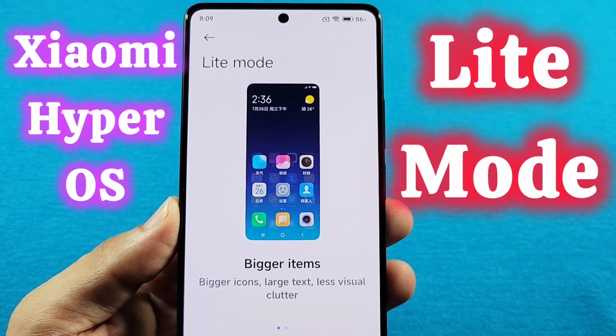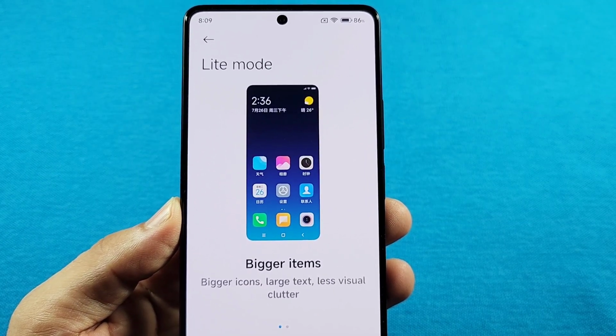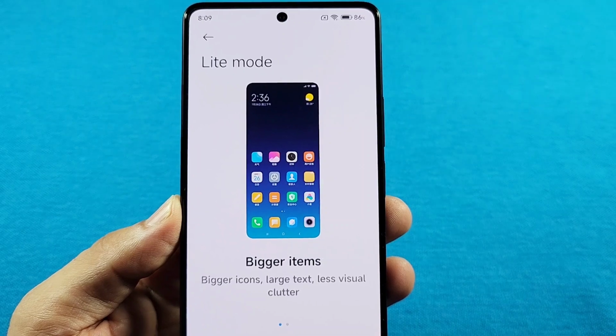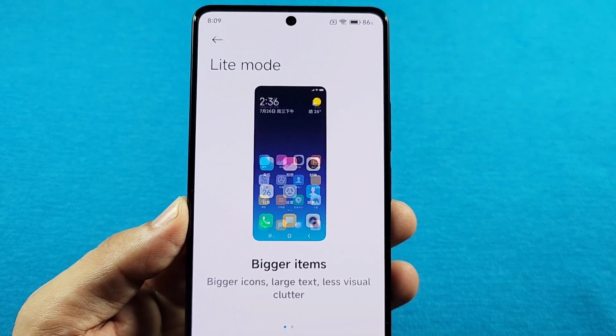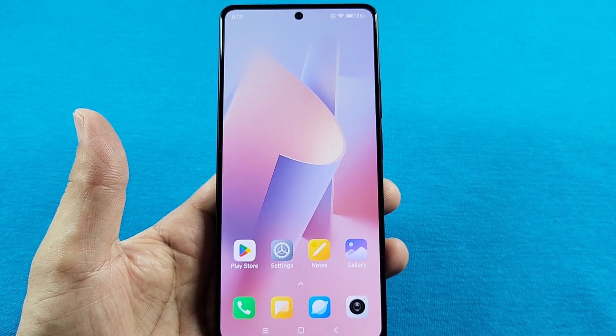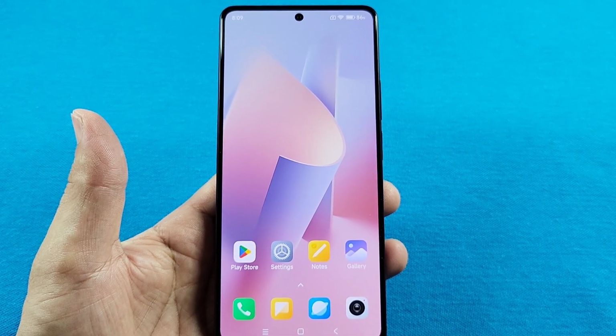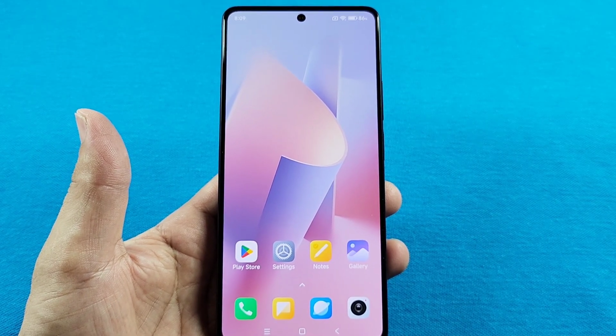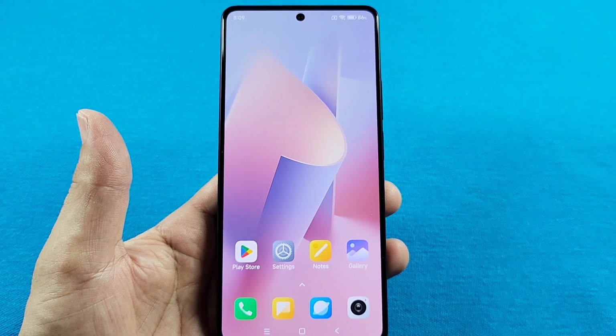Where to find light mode on Xiaomi Redmi Note phones with HyperOS Android 14. Before I continue, please note that the light mode is not available on every Xiaomi phone and most likely not available on some Poco phones.